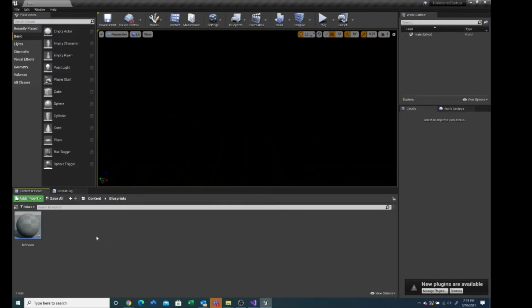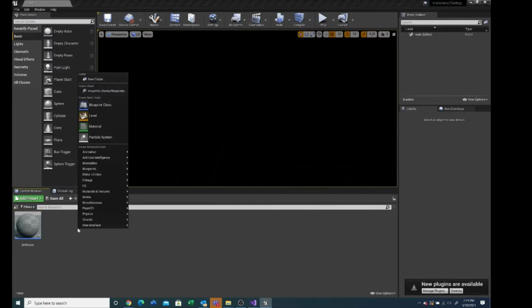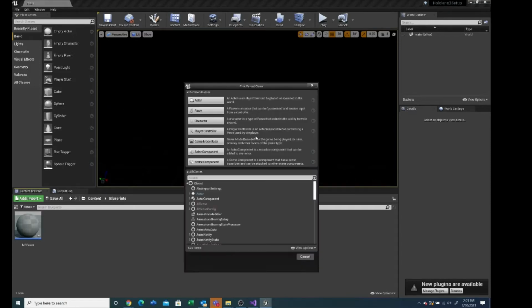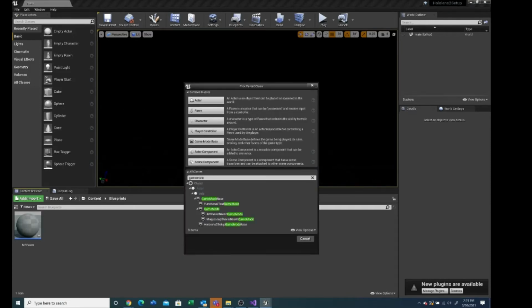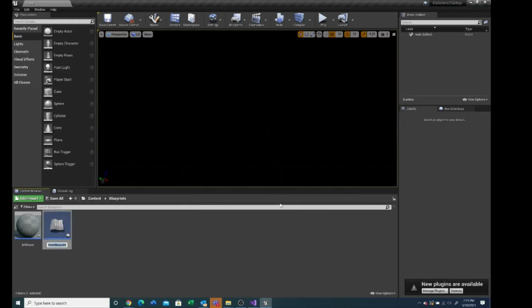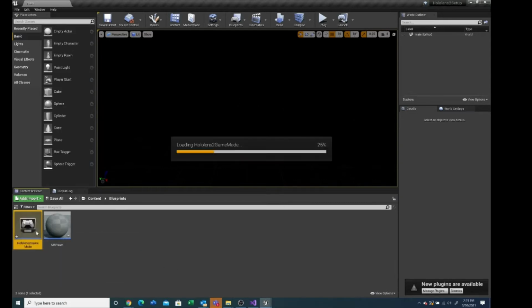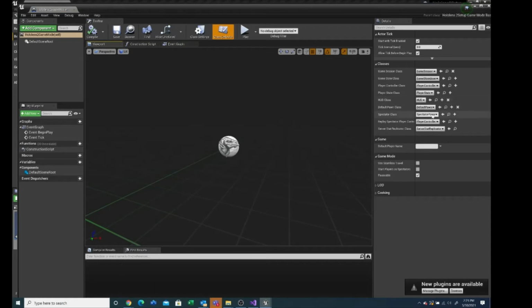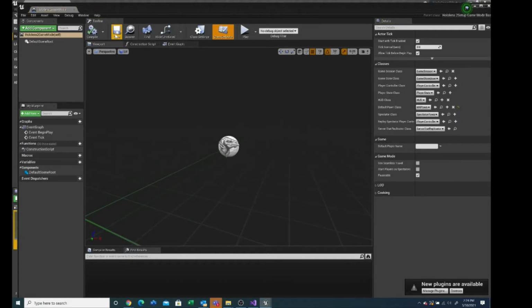The next step would be to define a game mode, which would use this as its default pawn. So create a new blueprint class and look for game mode. I'm just going to use this HoloLens to set up game mode base, since that's specific to our project, and I'm just going to call this HoloLens 2 game mode. We can double click, and we have a few options here that might be relevant in other projects, but for now all we care about is this default pawn class. And I'm going to pick our MR pawn here, compile and save.